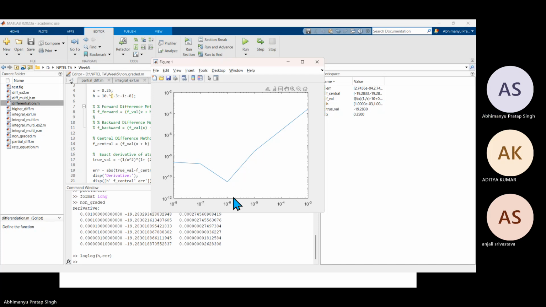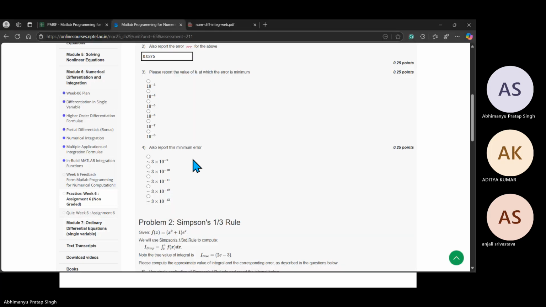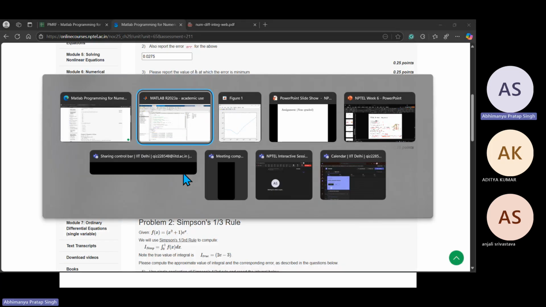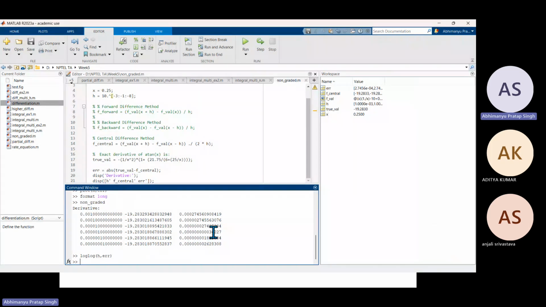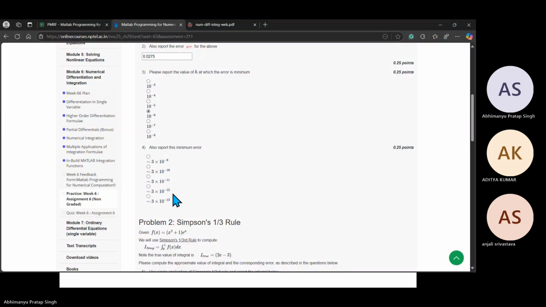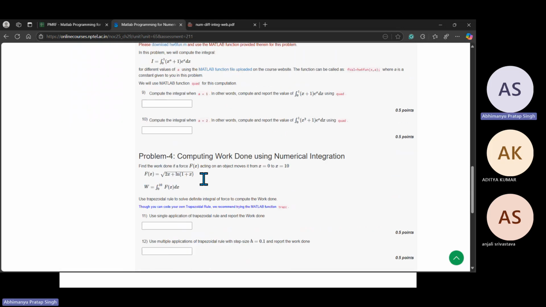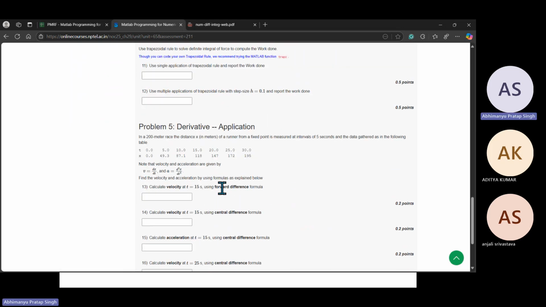So 10 to the power -6 is the minimum error. So how much is it? -11, right? 3.6 into 10 to the power -11. 3 into 10 to the power -11. You can search somewhere.